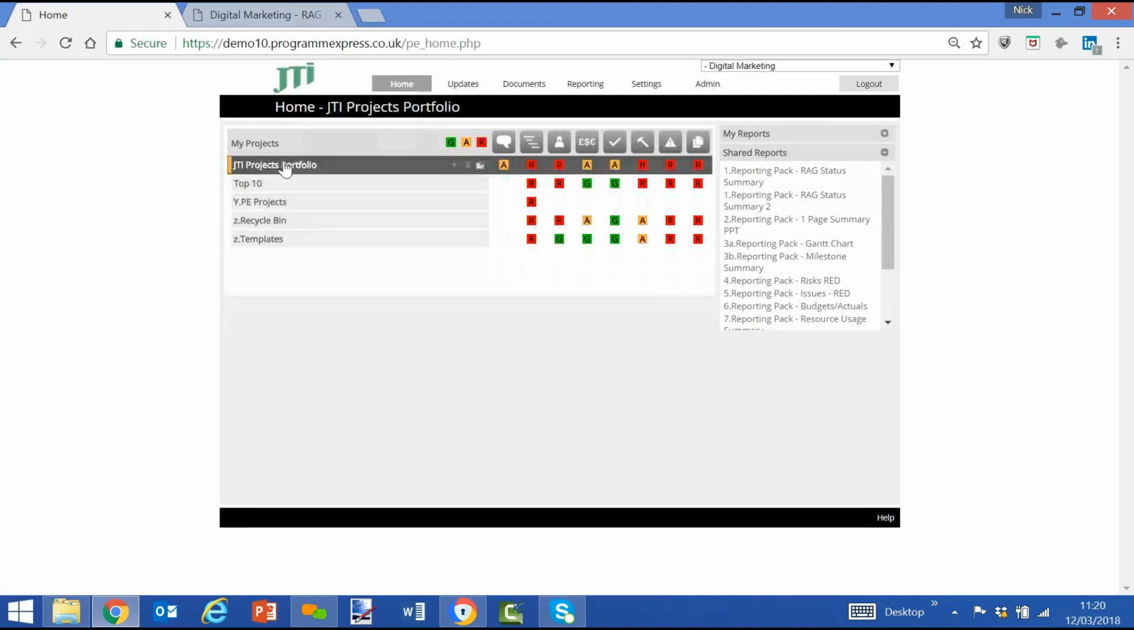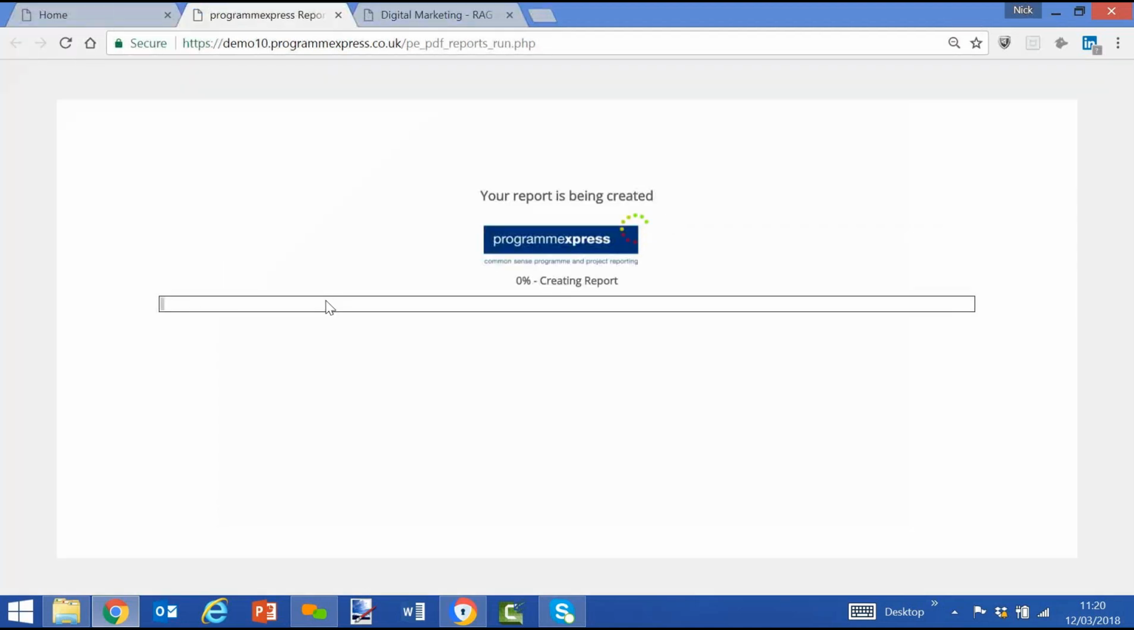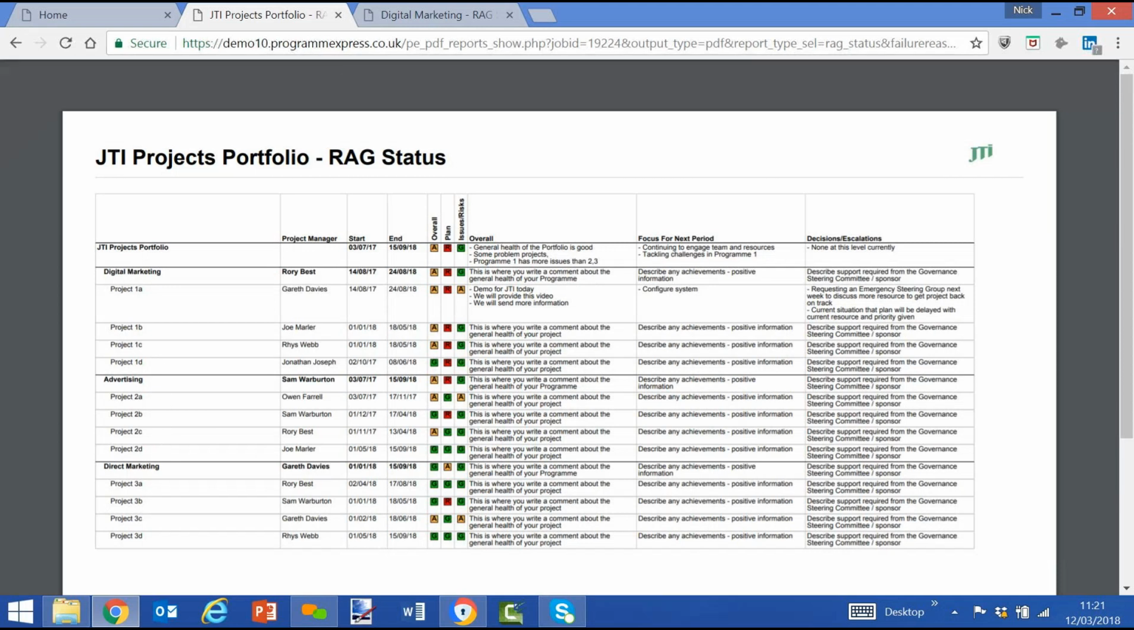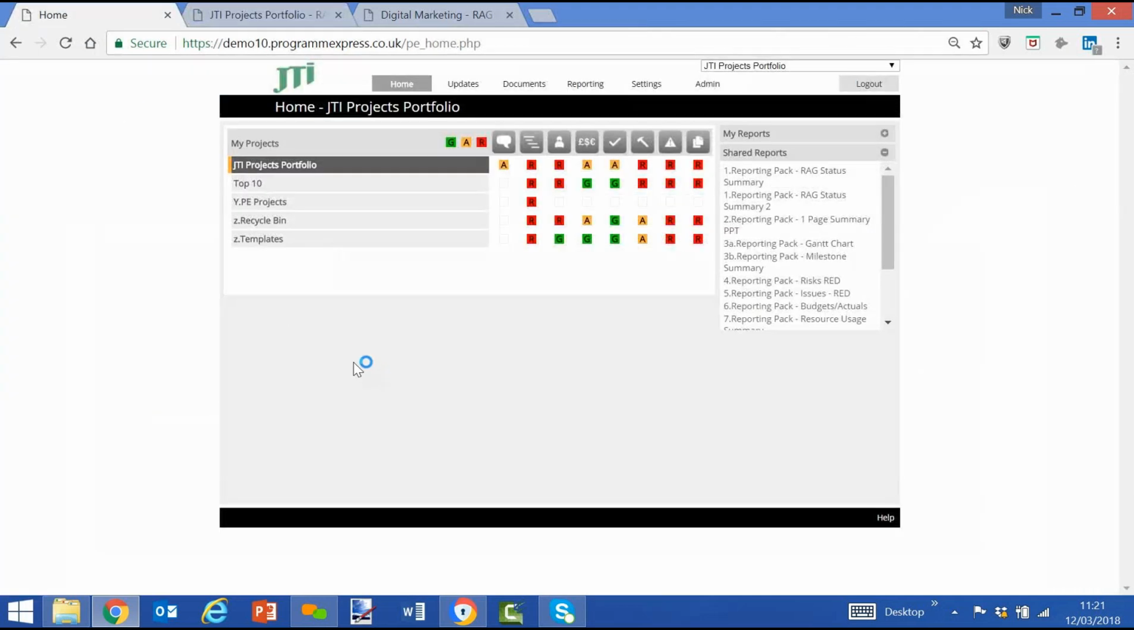What I can also do now in terms of consolidated reports, I could go up to my top level and run the same report, and you will see that this produces the same style of report, but produces it now at a higher level and produces it for the different areas: digital, advertising, and direct marketing. Again, those are just examples because I know that you work within the M&S area. And all the demo data is purely demonstration data.